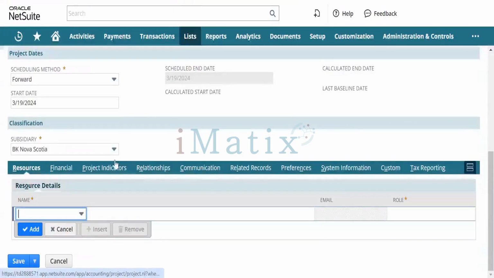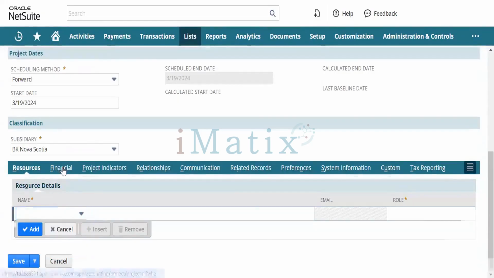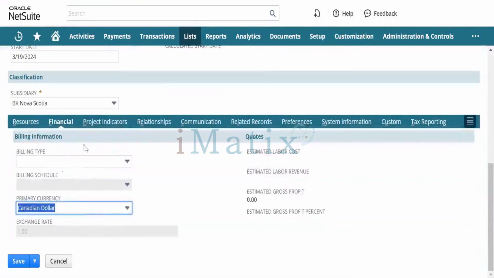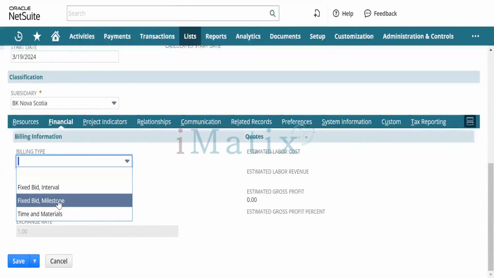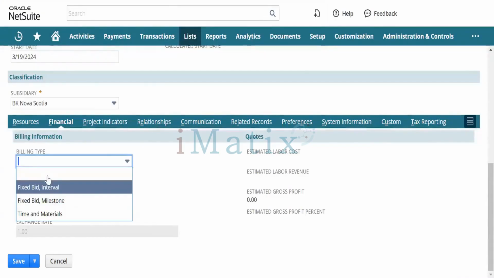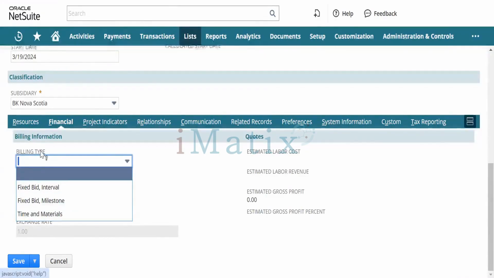Before saving, there are some tags available here. In resources, you can tag the resources into this project. Fine, in the financial section we can have the billing type. What will be our billing type?